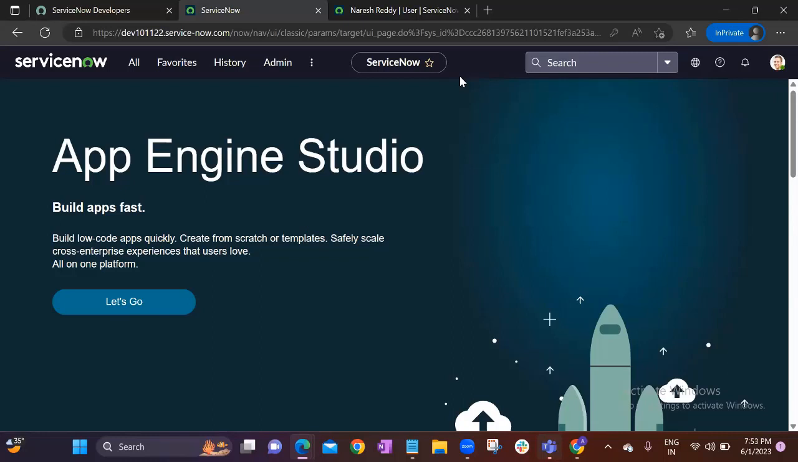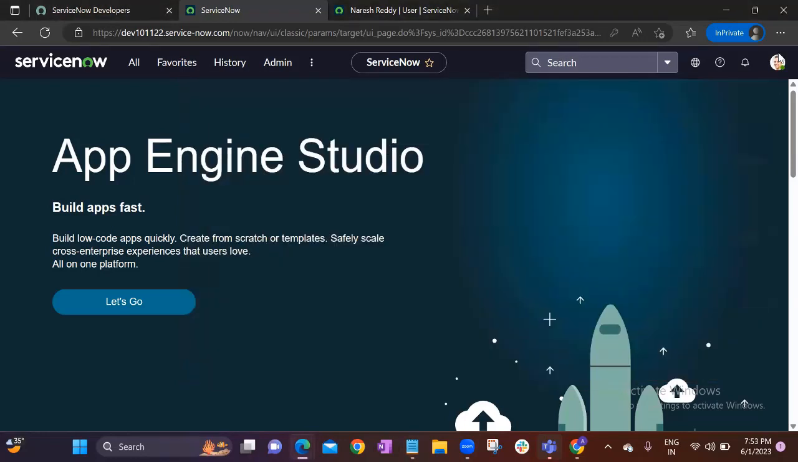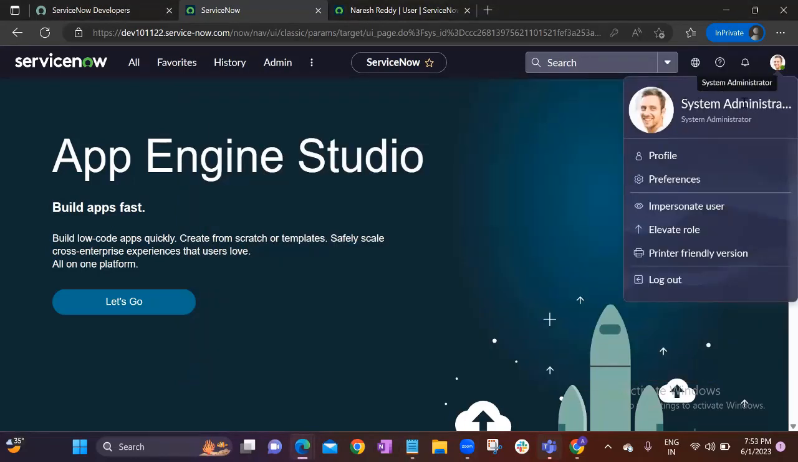But in today's class, what we are discussing is the user administration concept. User administration is nothing but creating the user. Like you can see, a system administrator is a user so that he is able to log in. In the same way, if anyone wants to raise a ticket, you should have a user account in ServiceNow. That is what I am showing today.